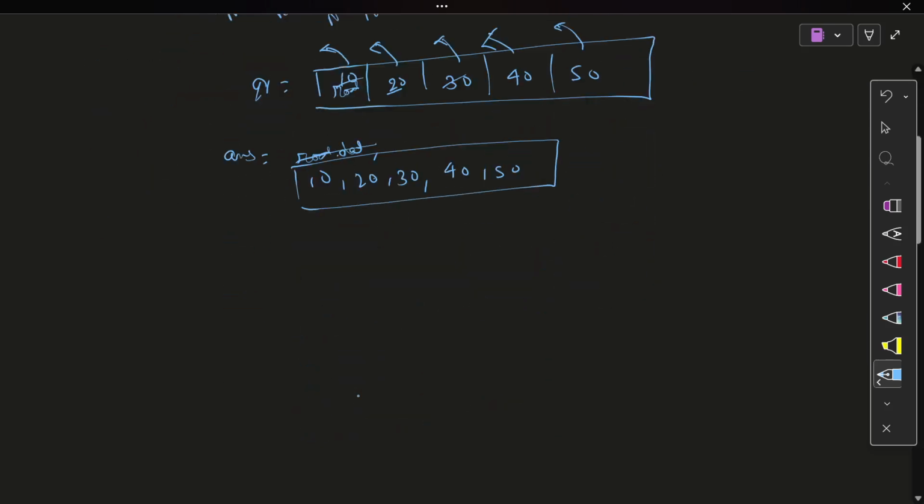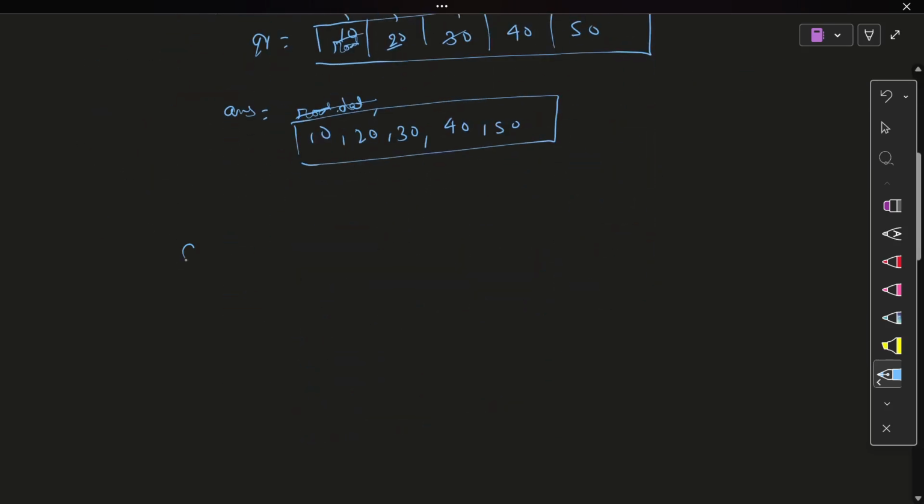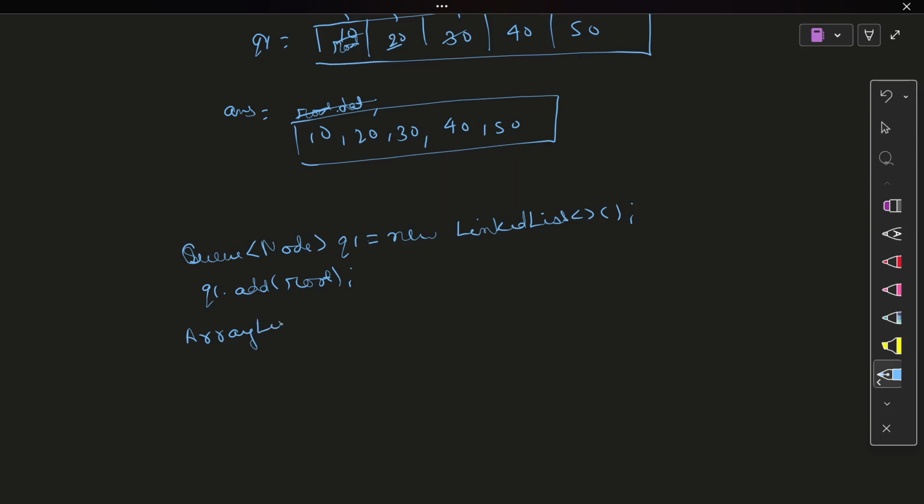So now I will write the code here. Suppose you will make one queue of type node, q1 equal to new linked list. Then q1 dot add root. I will add root, and one array list of integer answer equal to new array list.